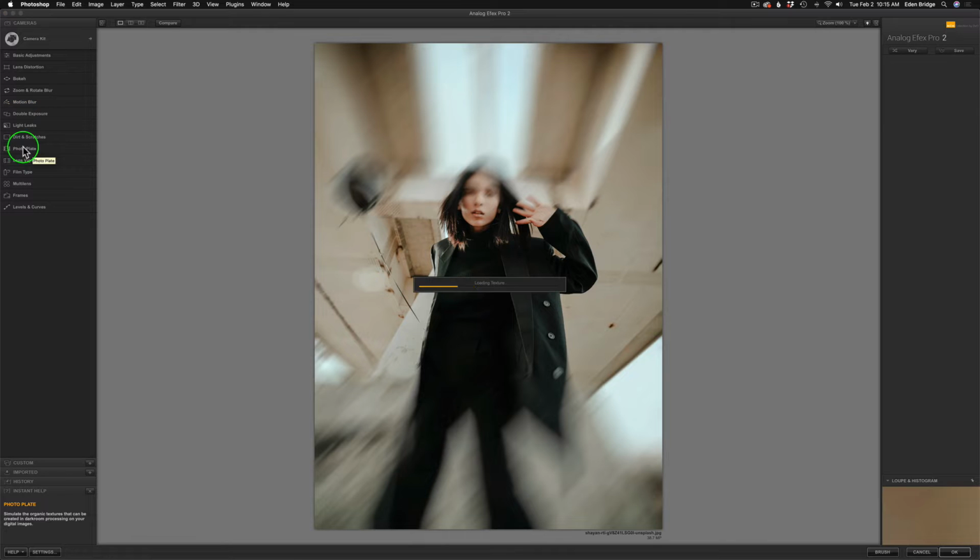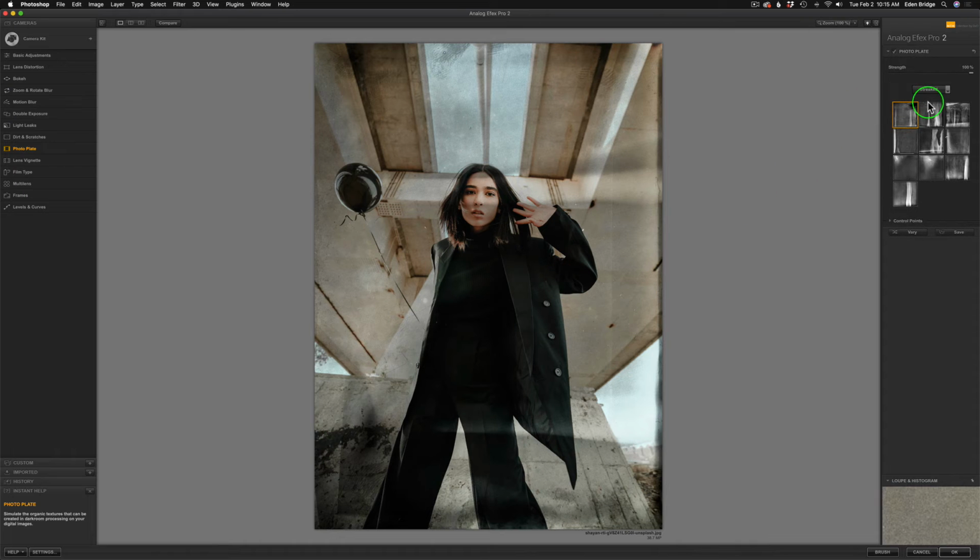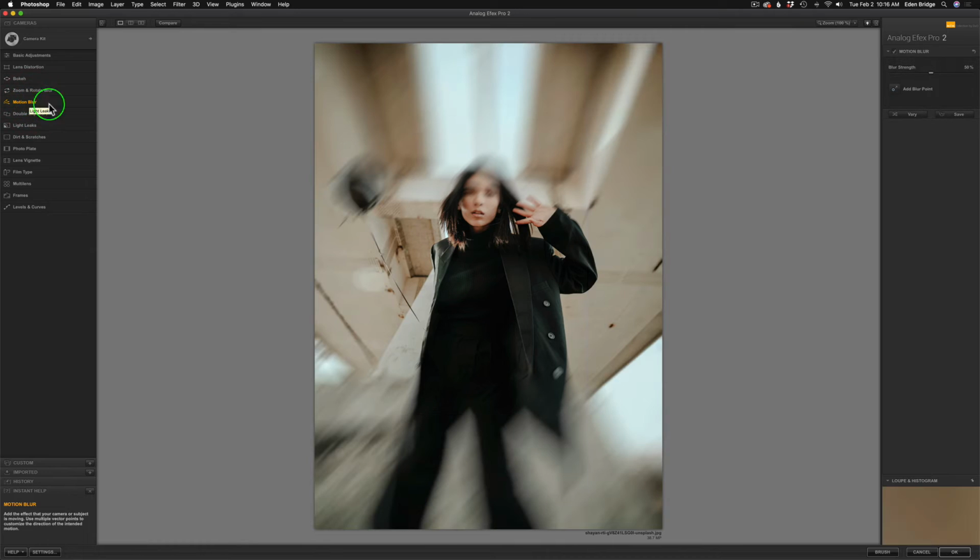For instance, watch, I'll click on photo plate, and when I do, motion blur goes away and it's loading up the texture, which is part of the photo plate right there. You see that? So if you just want one particular tool to come up, you just click on the tool itself, like motion blur, okay?